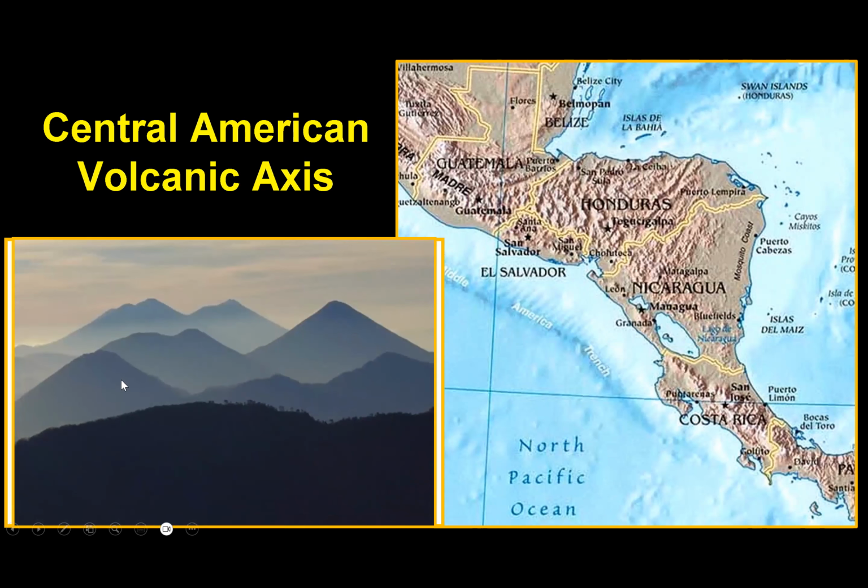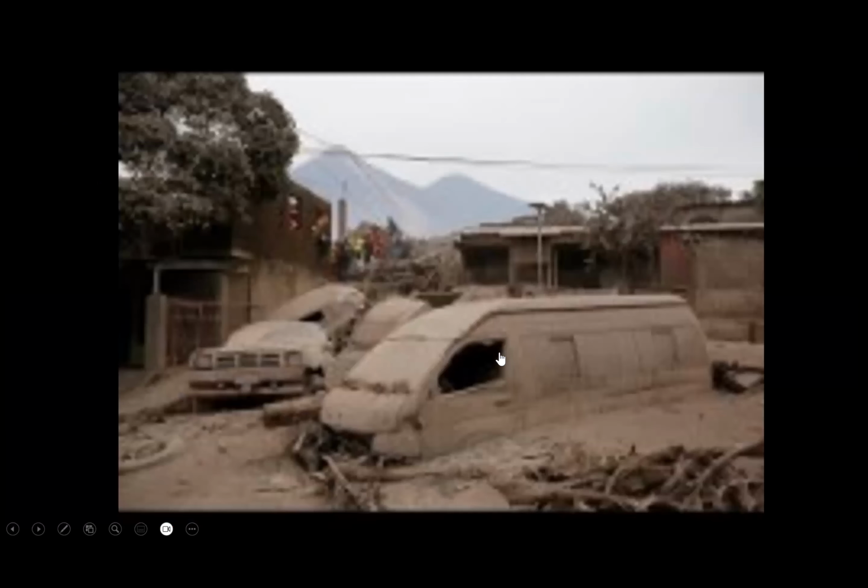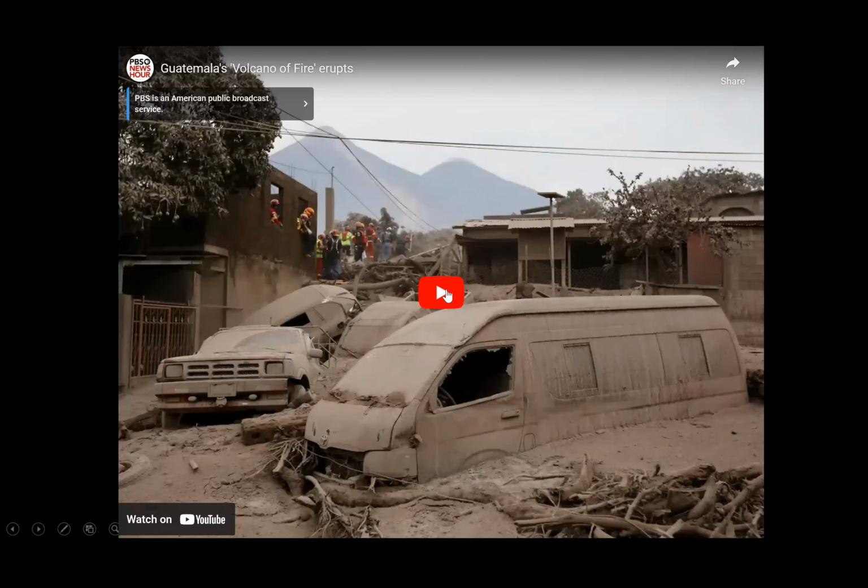And here's just a picture I took seeing the different volcanoes in a line almost coming down this axis. So let's watch a quick video about this.